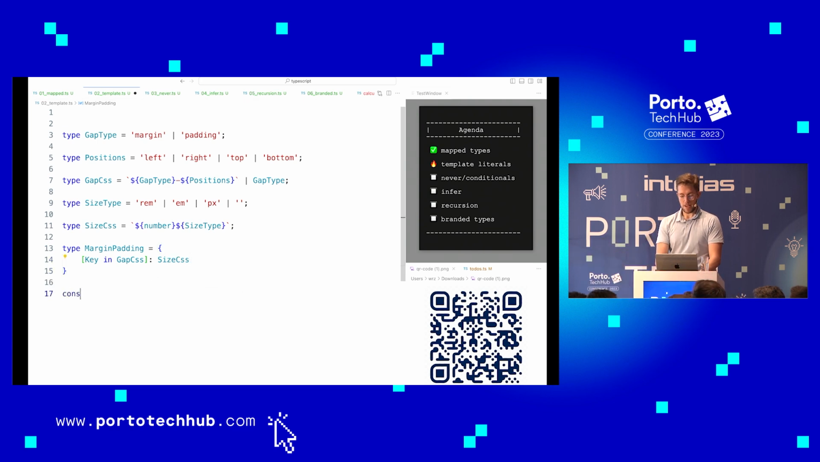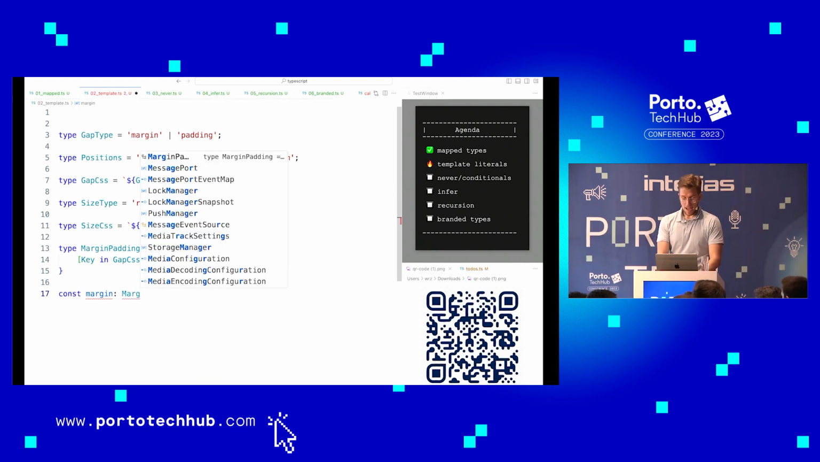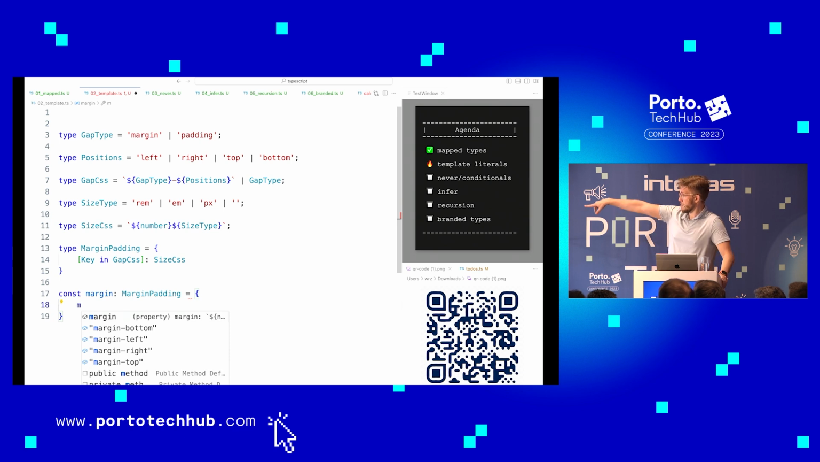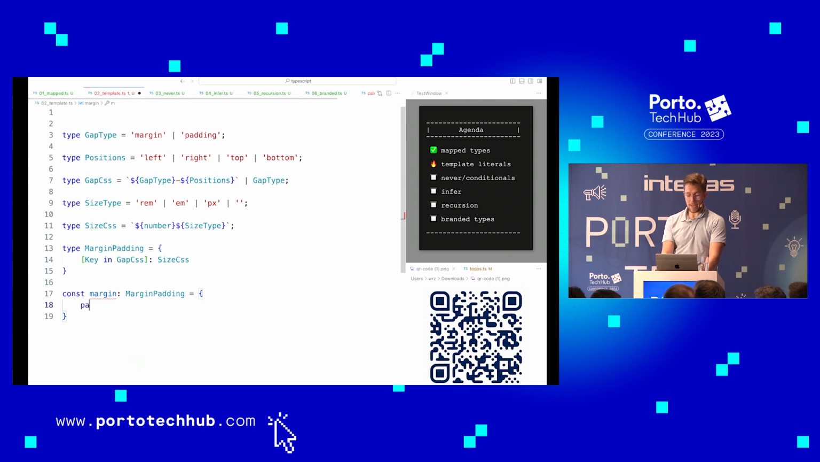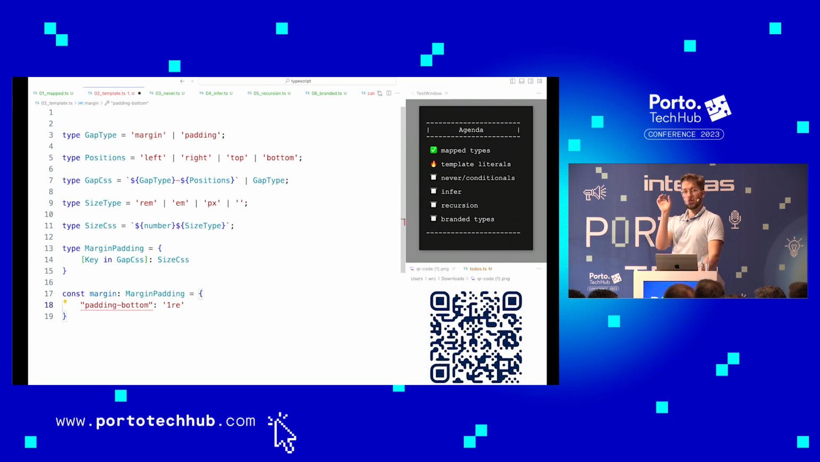And now we have our margin here of type margin padding, and we now can check what the auto completion is. And as we can see, we have now the margin as its own and have right, top and left, but we have also padding, which we then can use, let's say padding bottom, and we have 1 rem. This line 18 does compile fine, but if I remove, for example, the m, then this property will no longer compile because the size is not in the correct shape.